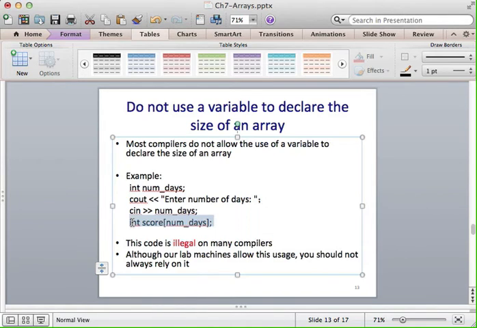You should think of arrays as objects whose size you have to declare at compile time and not as something whose size you can determine at runtime.